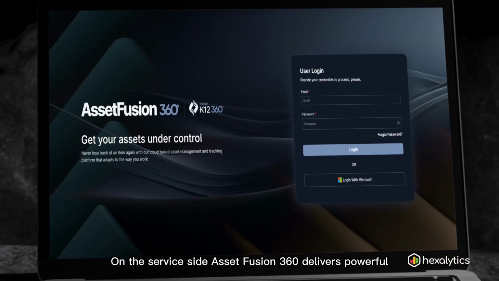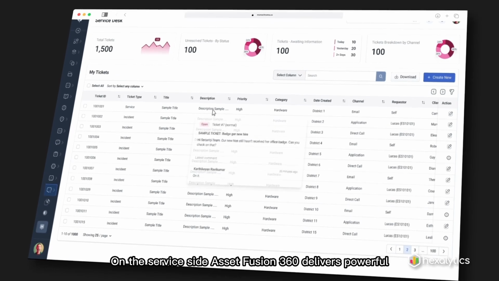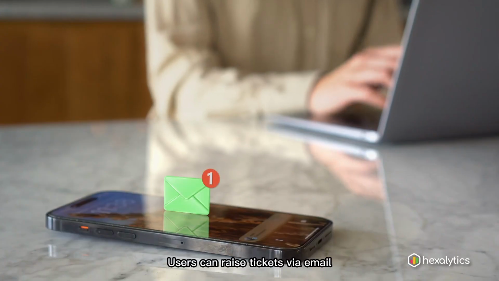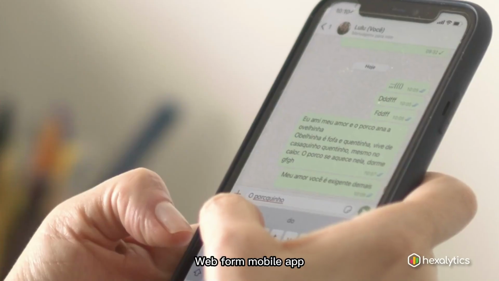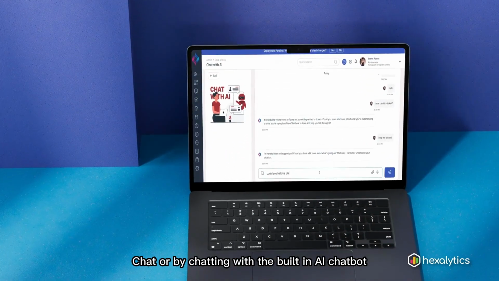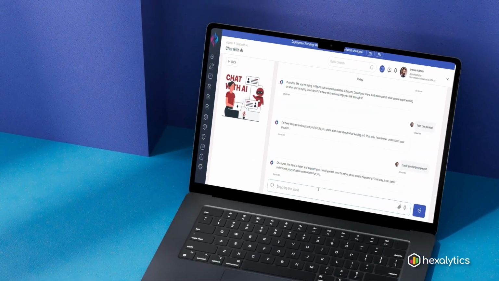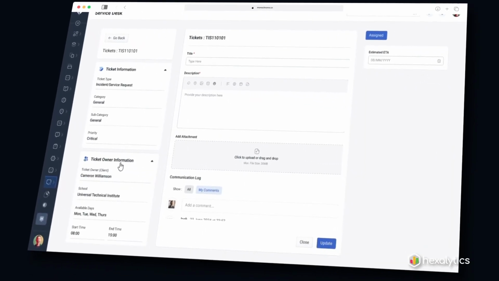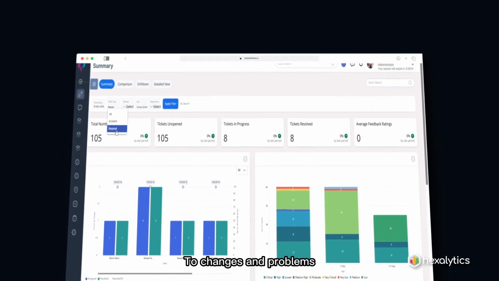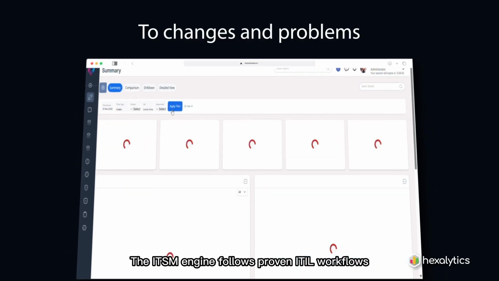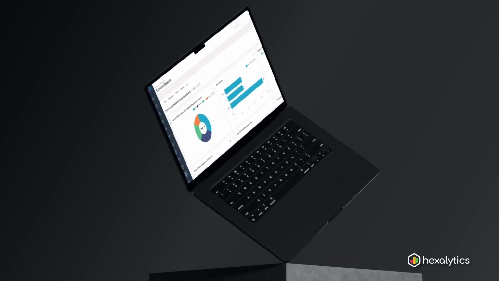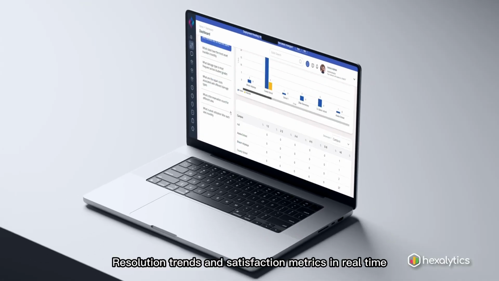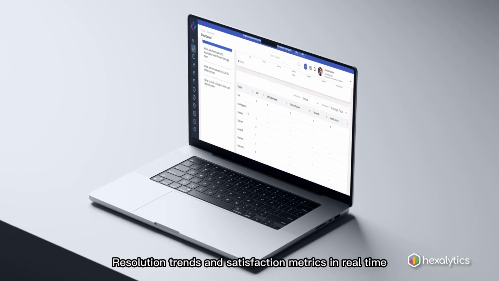On the service side, Asset Fusion 360 delivers powerful multi-channel ticket creation capabilities. Users can raise tickets via email, web form, mobile app, WhatsApp chat, or by chatting with the built-in AI chatbot. Tickets route automatically to the right team using smart automation and preset rules. From incidents and service requests to changes and problems, the ITSM engine follows proven ITIL workflows. Dynamic dashboards and custom reports let users monitor SLAs, resolution trends, and satisfaction metrics in real time.